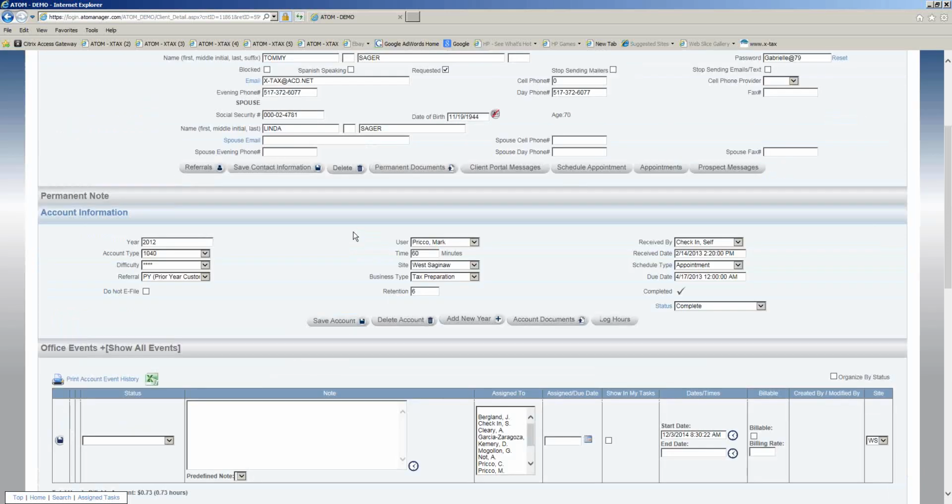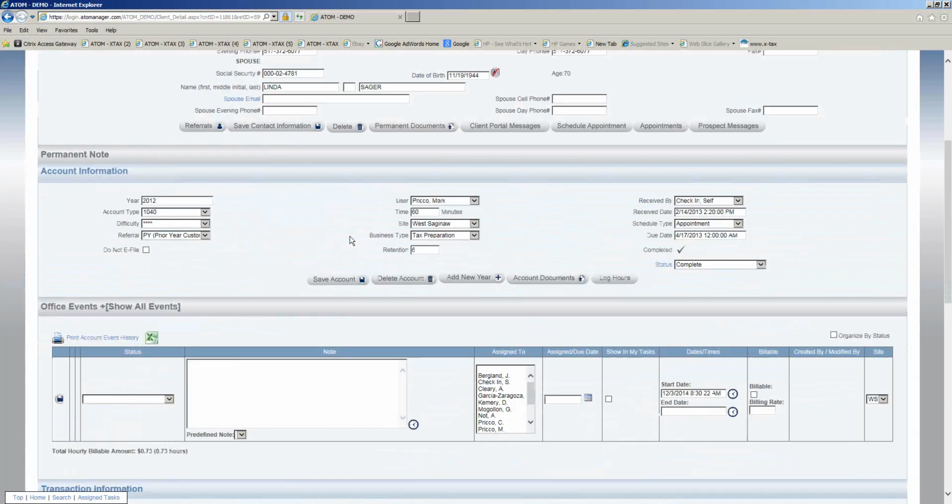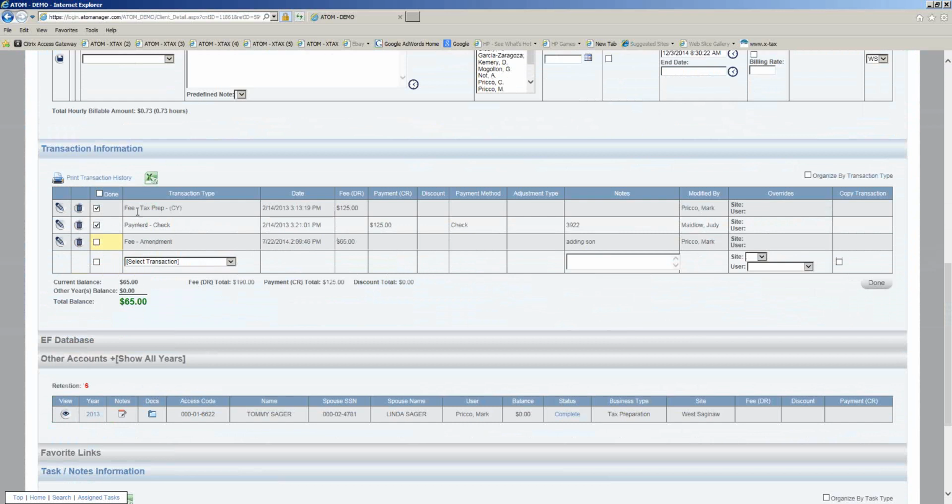To begin with, I'm going into a client file, Tommy Sager here, just to show that they have a balance due. You see here we have 3 line transactions, a fee of $125, a payment of $125, and then another fee of $65 with an outstanding balance of $65. As you notice here, the done box, these 2 transactions are checked done, meaning that this transaction has been paid. The outstanding balance of $65 is an amendment. It's not checked done. So when we do invoicing, we're strictly focusing on the transaction that is not done.